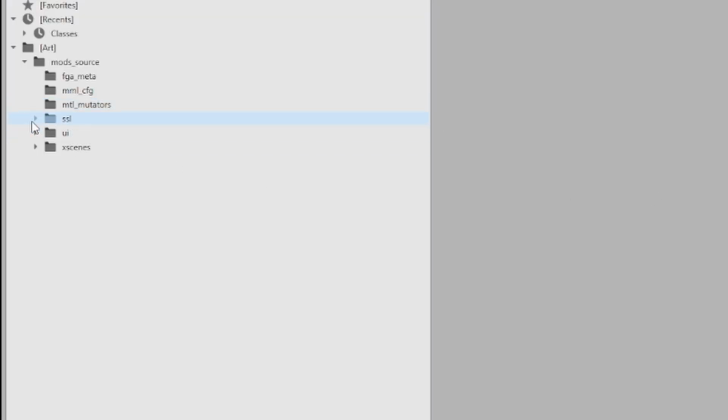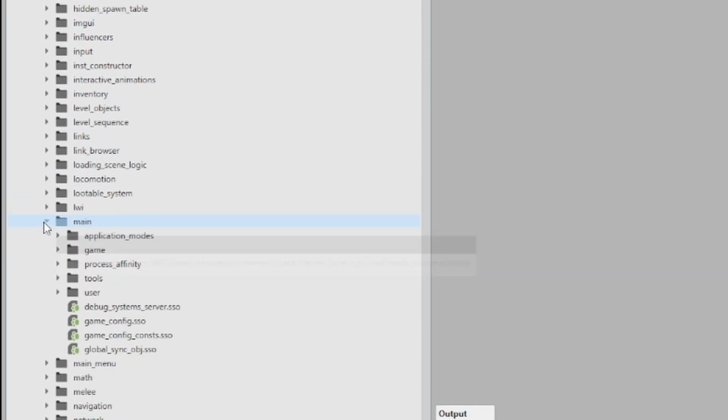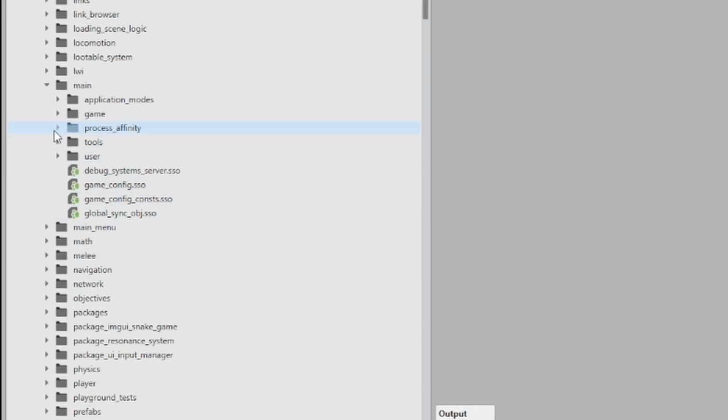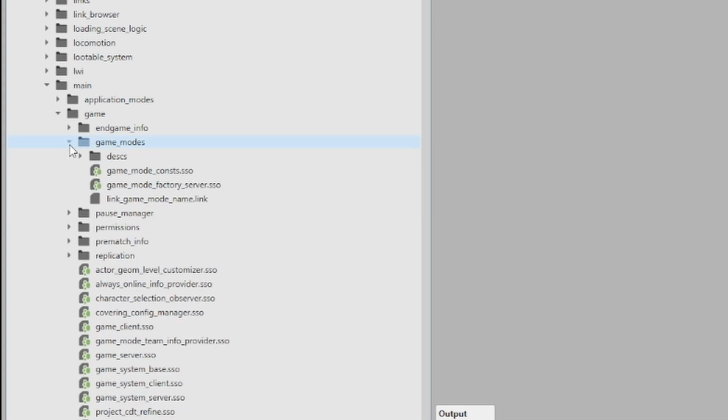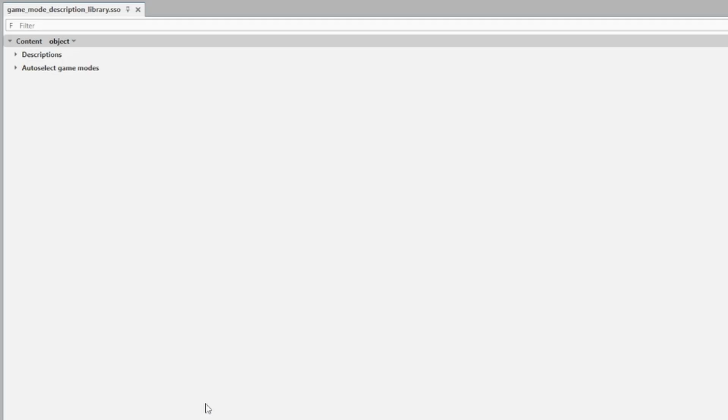We're going to open up SSL, and then we're going to scroll down until we find main, and then we're going to open up game modes, descriptions, and we're going to double click on game mode description library. This file is what determines how many players and bots can be in a lobby in each game mode. This is not how you enable more than 3 players to be able to join a mission, but it is one step in that process. We're just going to increase the amount of bots that are going to join us on the mission.